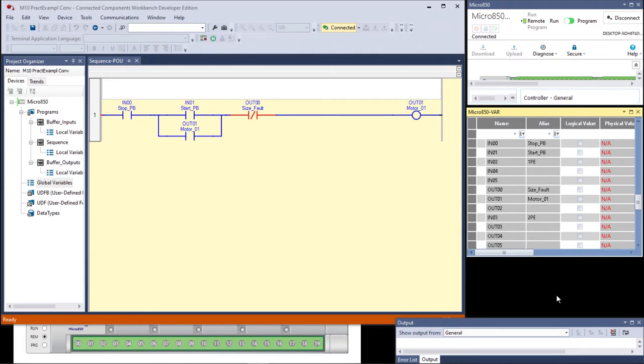One thing I did want to point out in the global variables, notice that there's a logical value and a physical value, but the physical values all say non-applicable, NA. Well, just give that a second thought and you'll come up with the answer. There is no physical controller, therefore there is no physical values. So when you're working with a simulator, there's no physical values, just the logical value.